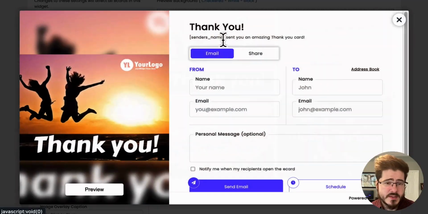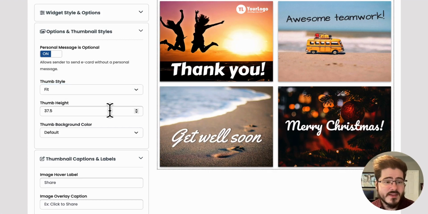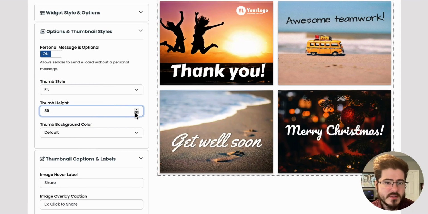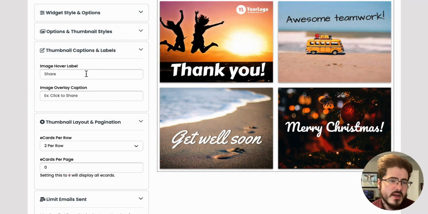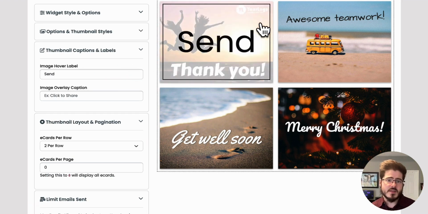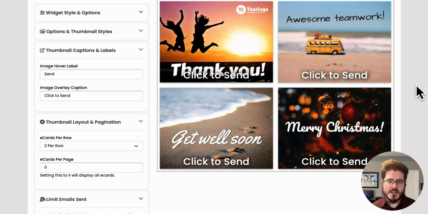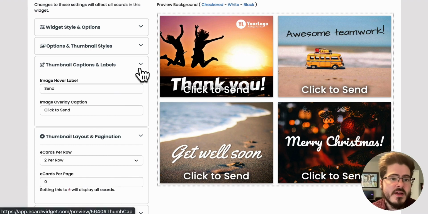And there's the ability to make the personal message required. You can change the thumb style to fit. You can change the height of these boxes over here. And I'm going to switch that back to the way it was. So it's really handy, and you can change background colors for each of the thumbnails. And by default, when I hover over, it says share, but I want it to say send. So now it says send, you can see in the preview. And I want a caption to let people know that they can click to send the e-card. So now there's captions on each of the designs that give people a call to action to click.